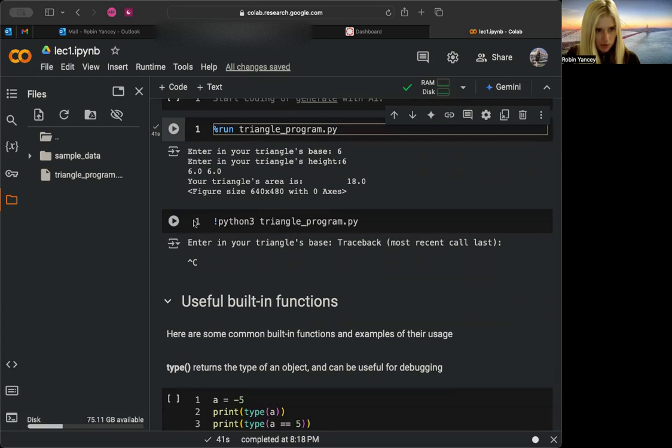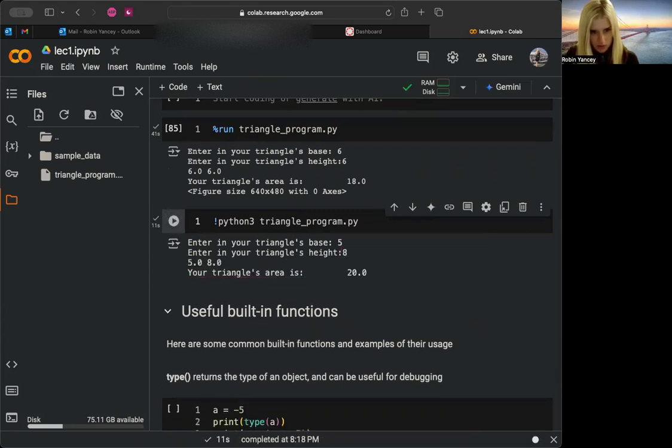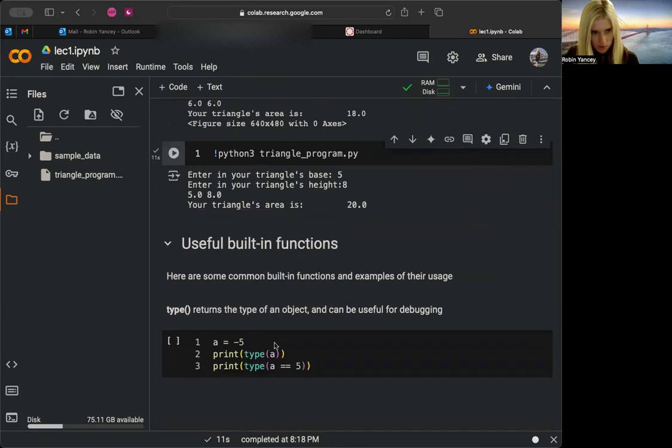And then remember, we can also run it directly from the terminal. This runs it through Python. This runs it through the terminal. Five times 8 is 40. It should result in 20.